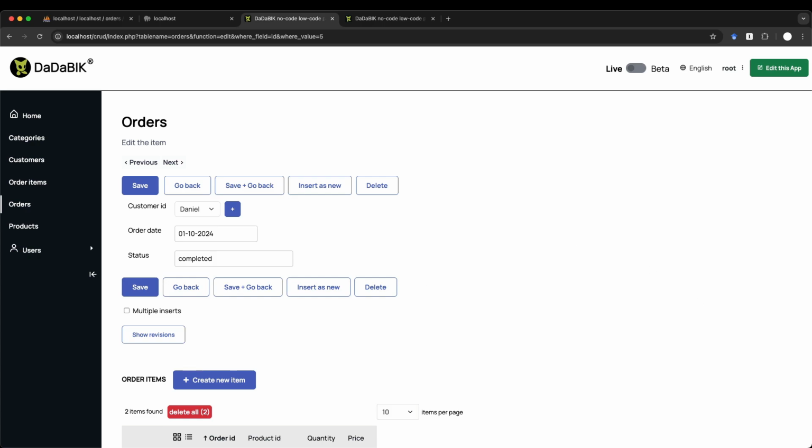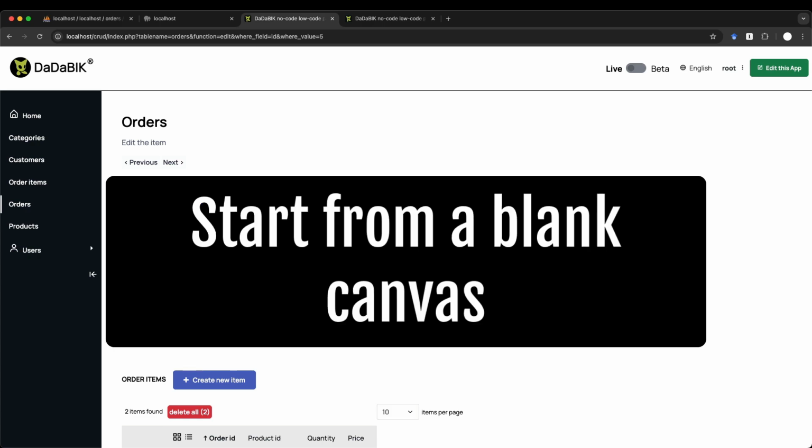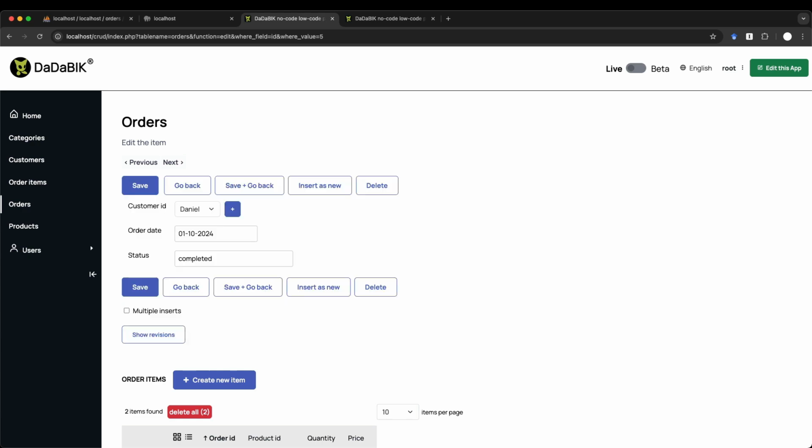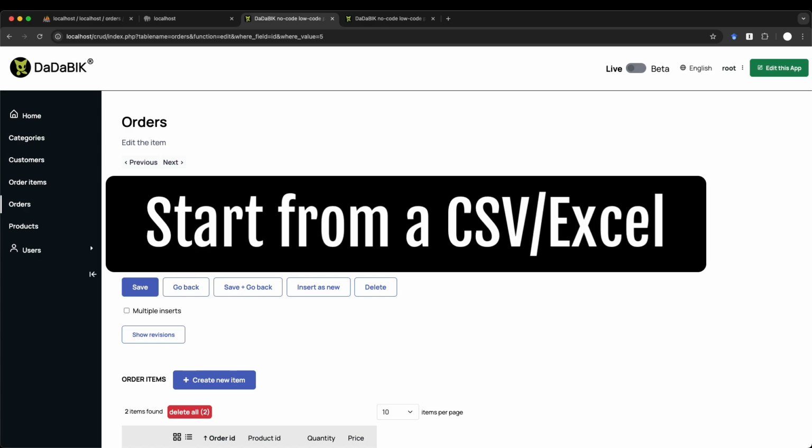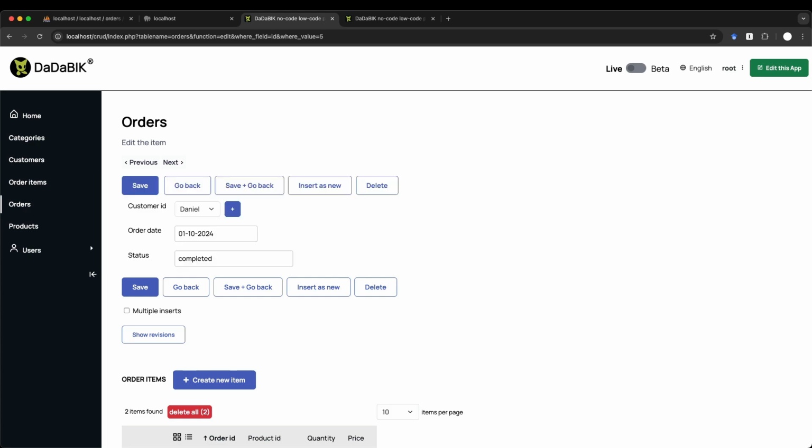Finally, let me add that you are not limited to starting from an existing database schema, as we discussed. You also have two other options. First, you can start from a blank canvas and design your data structures directly in DaDaBIK. Second, you can start from an Excel or CSV file. In this case, DaDaBIK will automatically import your data into MySQL, PostgreSQL, or any other supported DBMS, and then generate the front end exactly as shown.